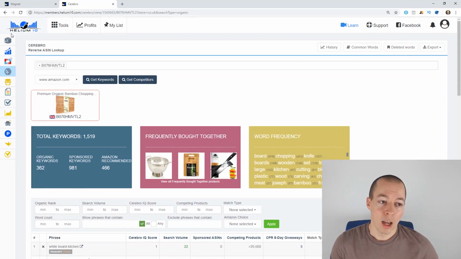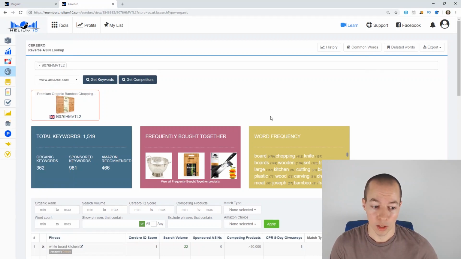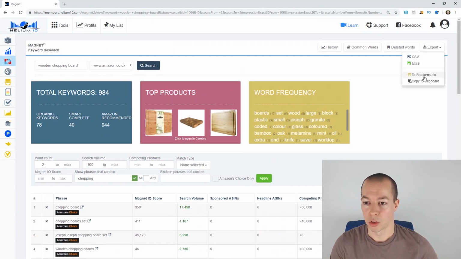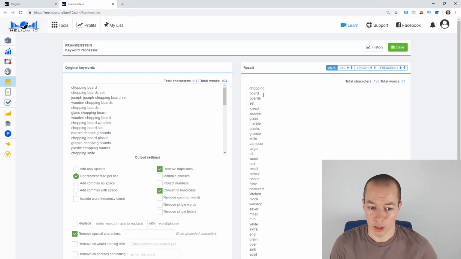So Black Box for finding products, Magnet and Cerebro for getting keyword ideas. You can then take the data from either Cerebro or Magnet straight into Frankenstein, which is a keyword processor. So we've narrowed this down to 50 keywords, so I can take this straight through to Frankenstein. So say for example, we were just doing your backend keyword list and you decided which keywords you'd used elsewhere. You'd come in here, you can choose one word per line, so you can see all of the chopping boards there. Then it's removed all of the duplicates.